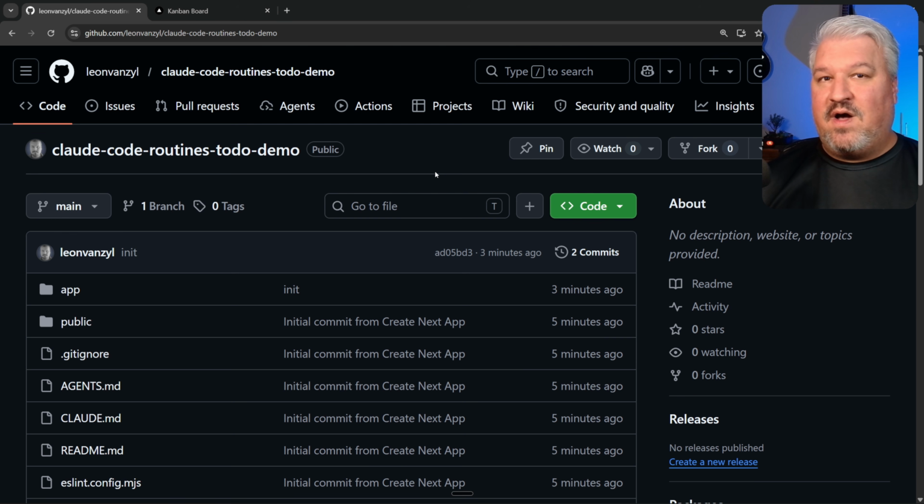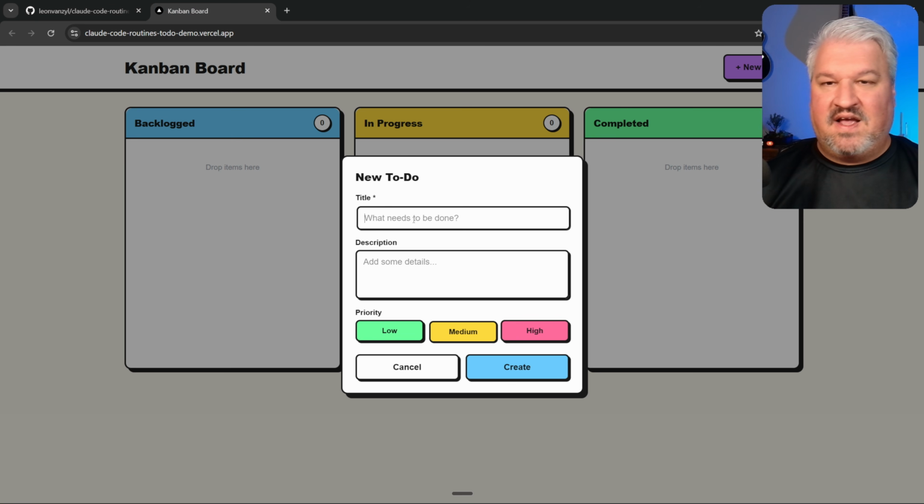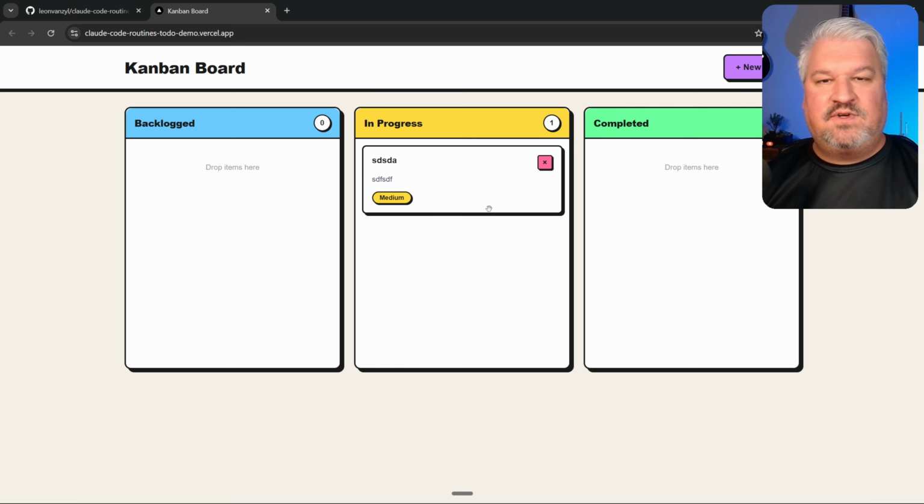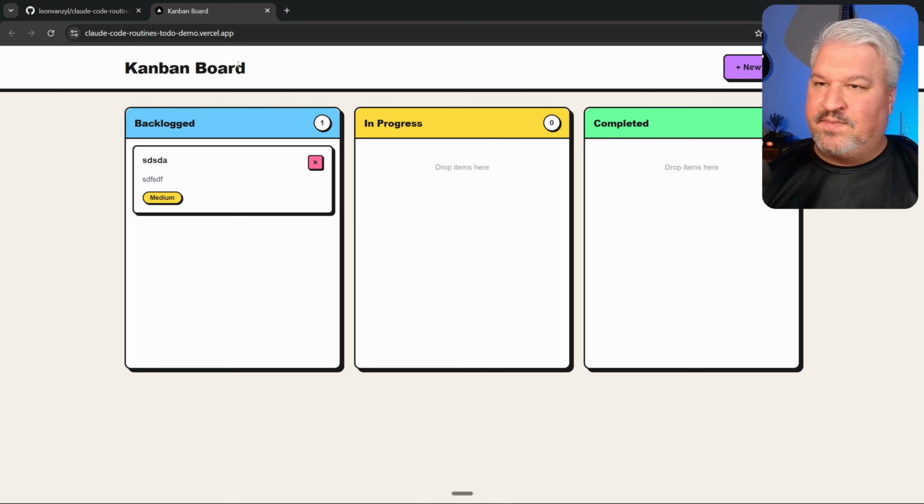So for this demo, I created this sample project, and this is a public repository, so if you do want to clone it and follow along, you are more than welcome to do so. Now, this seems very simple. It's just a to-do app that we can add to-dos to, and it seems really cool, but it is super simple. And we can definitely use Claude Code Routines to automatically improve this application for us.